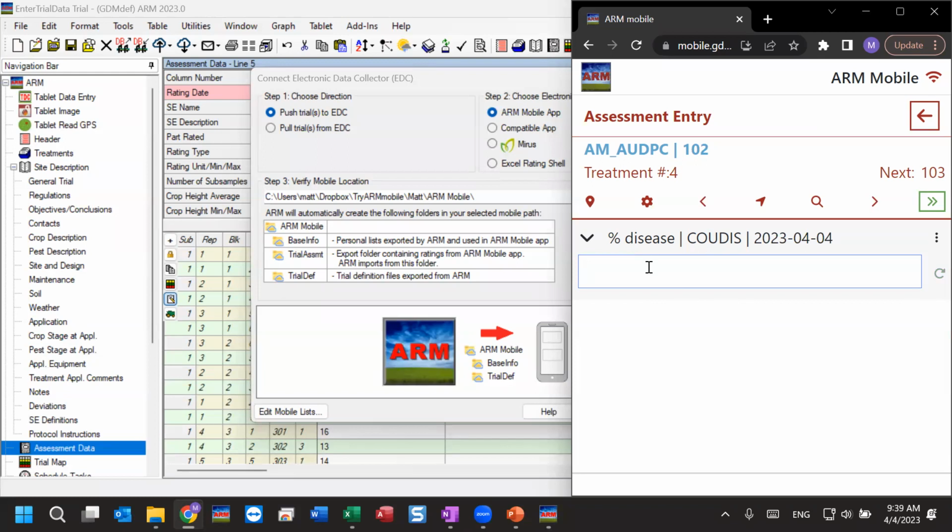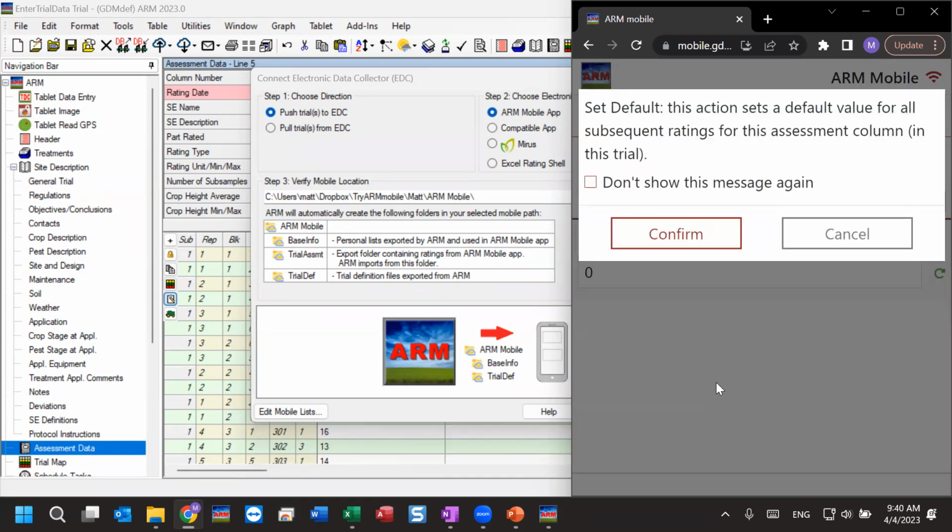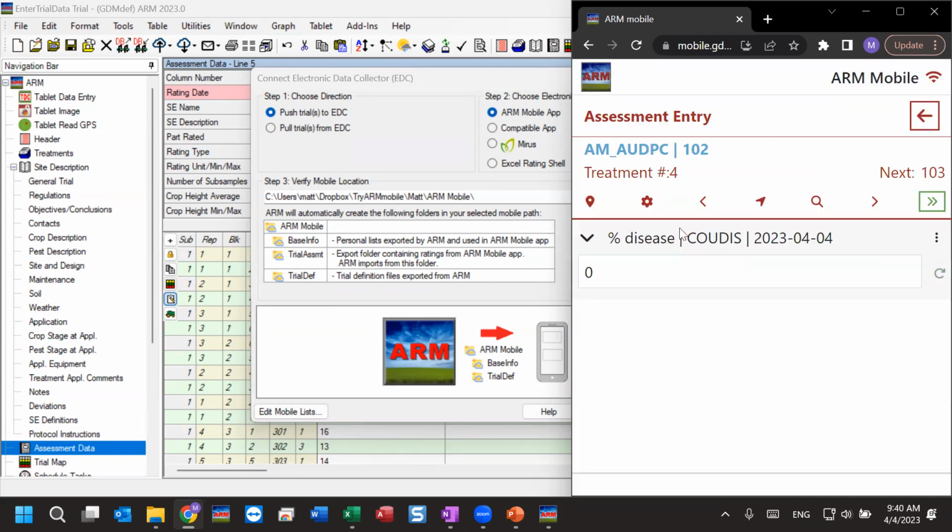If I have a default value I would like to have, where I can just glance across the field and tell that, oh yeah, there's not a lot of disease yet, it's pretty early on. Maybe most of these will end up being a 0 or whatever value you want. You can fill in that value and then use the button here to set a default. So this now won't show that message again, and has this 0 as a default.